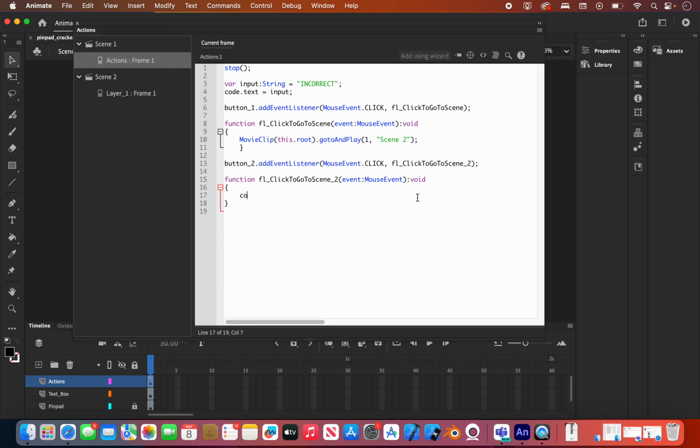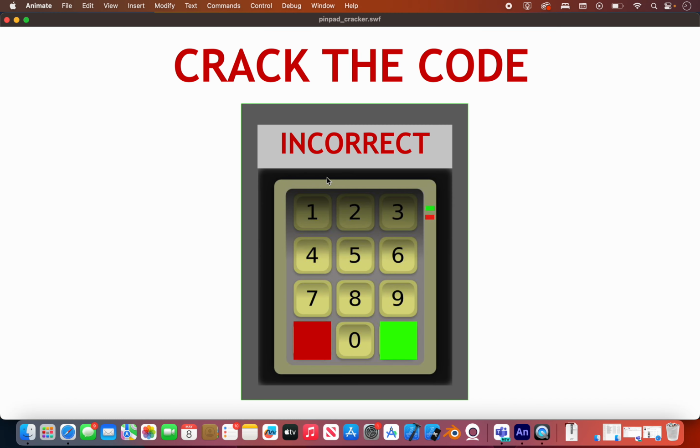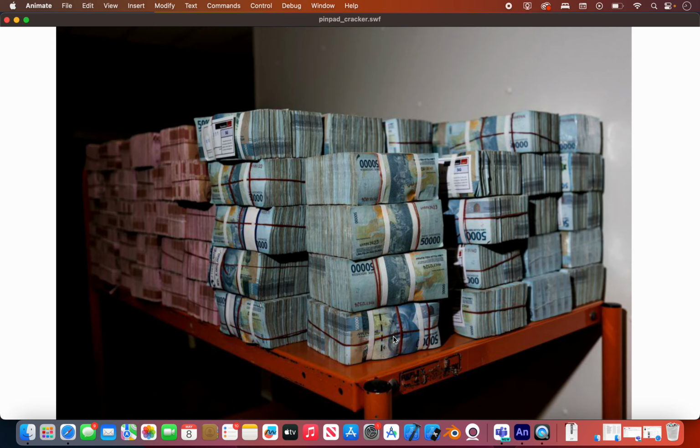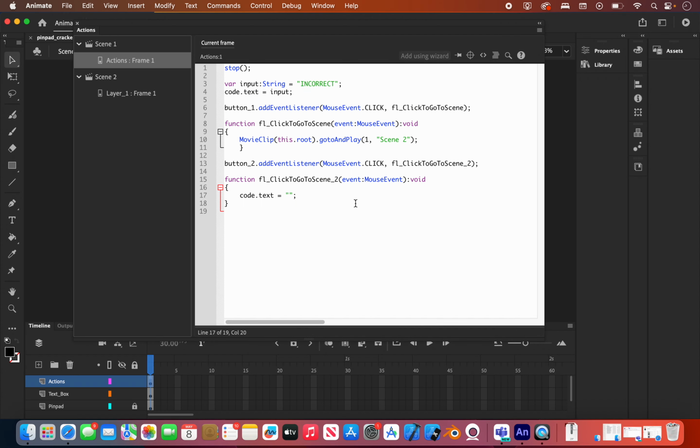Let's put it back to how it was, code.text equals blank semicolon, if we click the red button, okay? So let's test this. You should see now that it changes to incorrect right away because it happens before it actually starts. This will clear it, and this will take us into the vault. All right, so everything's working exactly as it should.